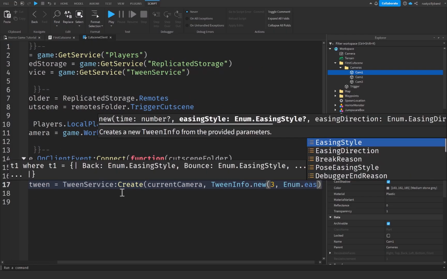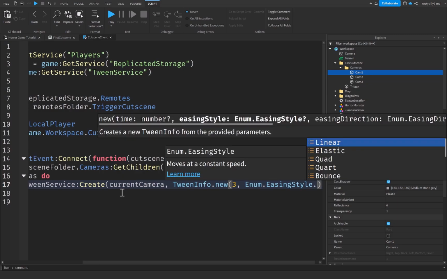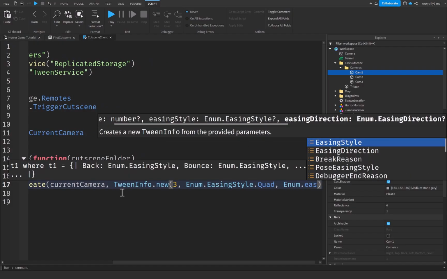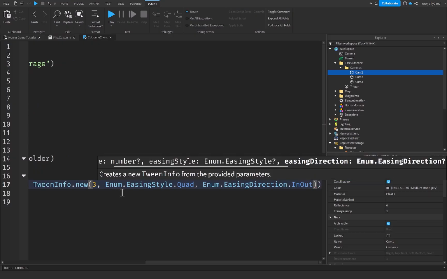I'm then going to choose an Enum.EasingStyle of Quad, but you can choose any of the other ones you'd like to, whether that be Linear, Elastic. For me, I'm going to do Quad, as I said, and then we can choose the Enum.EasingDirection as well, which I'm going to set to InOut. However, if you would like to choose Out or In, it's completely up to you because this is completely customizable to how you want your cutscene to be.